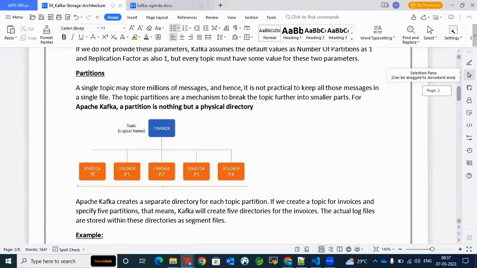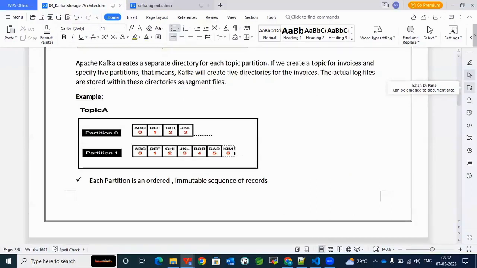Just a small confusion I have. As we can create a number of partitions for one topic, if we are creating multiple topics, can we create partitions for each of those topics as well? Obviously, every topic has partitions because the topic is just a logical name. The messages coming to the topic have to be stored in the physical directories. So 100%, if you have multiple topics, each and every topic should have partitions. If no partitions were mentioned, at least the 0th partition will be there. Yes. Got it? Yes.